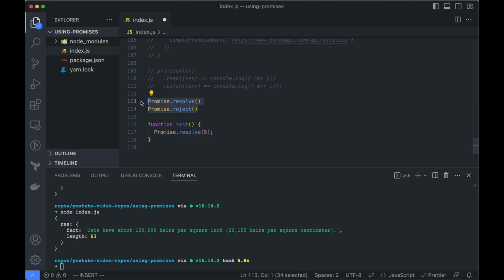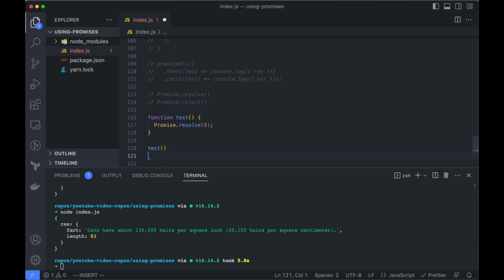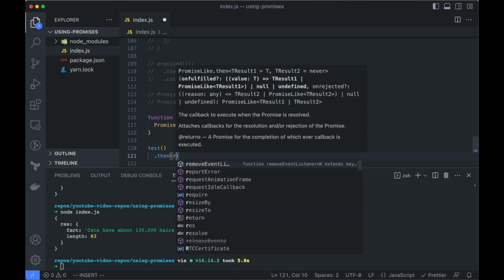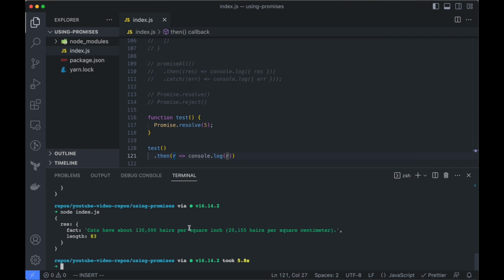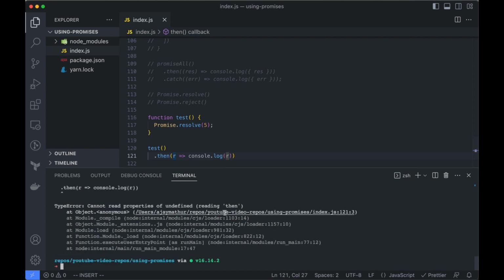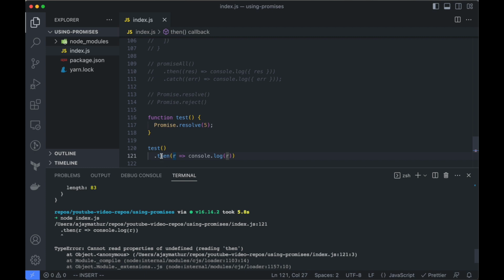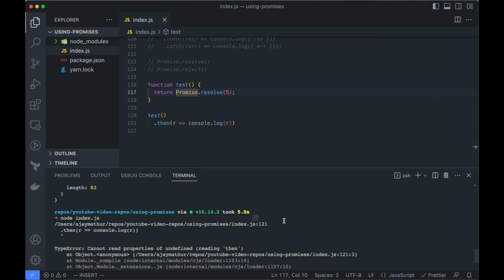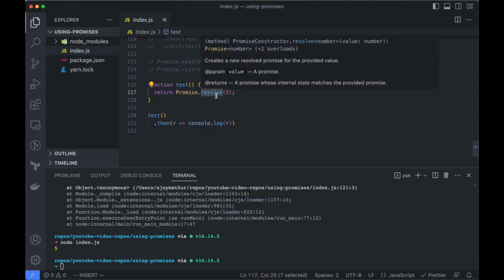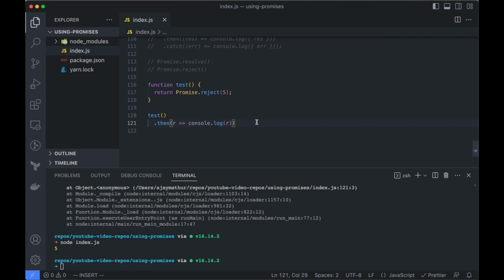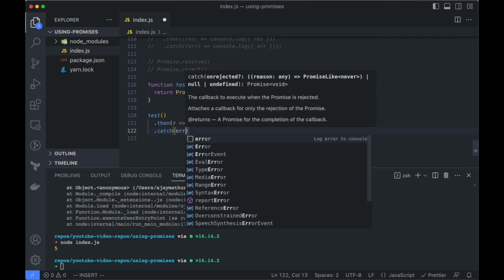I'll just comment these. And if I do test dot then r, console.log r, so it went wrong. Ah, no, there's nothing being returned. So the promise was not being returned. That's why it throws an error. But if I do this, the value gets returned. And similarly, if I do reject, then I have to have a catch error.